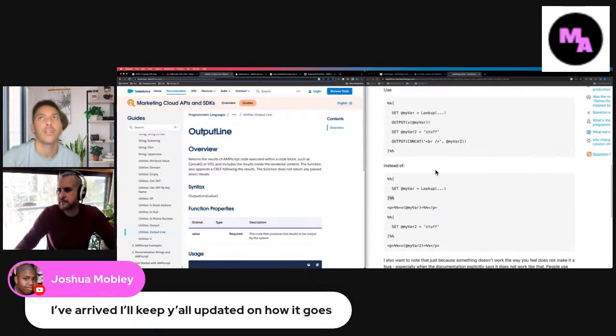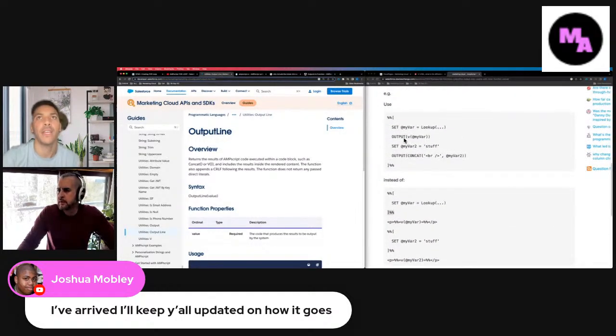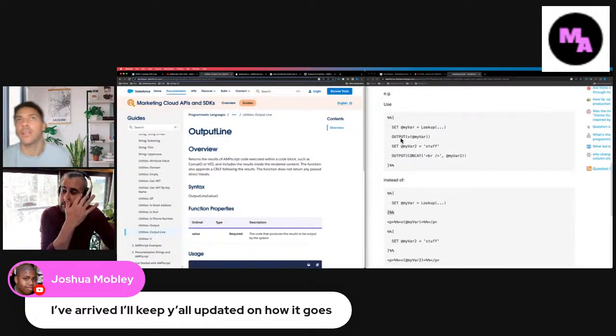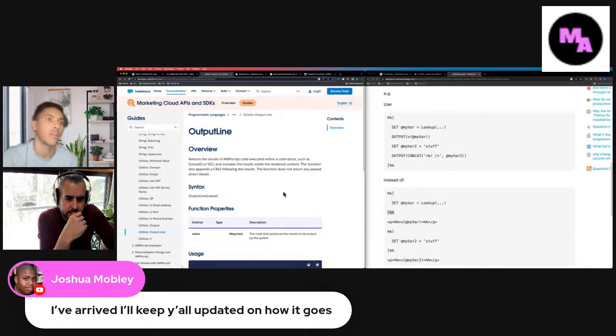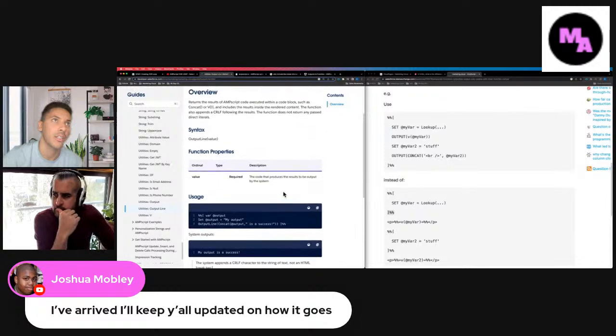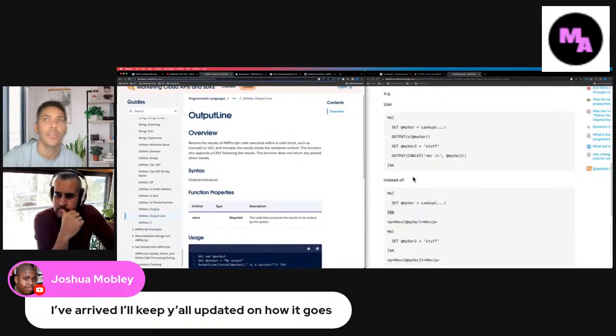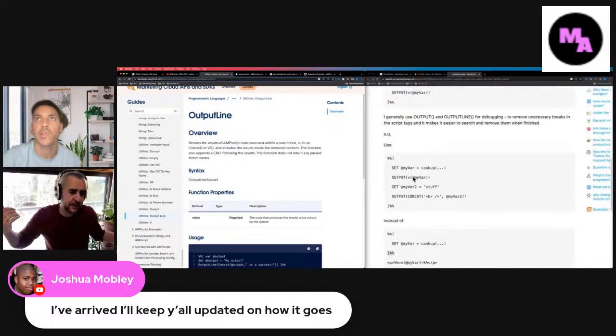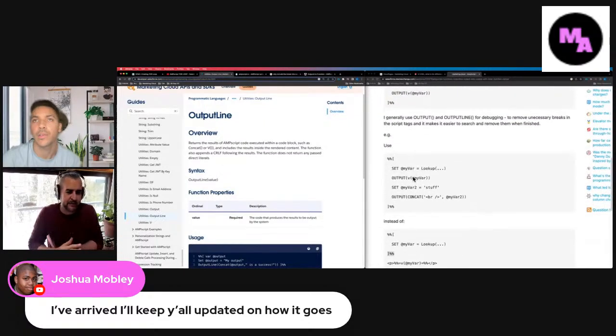Gotcha. So you can output V, you can output line V, you can output concat V, you can output concat line V. So output and output line are the same thing, essentially. And then direct literals are actually just the variables that we've named.